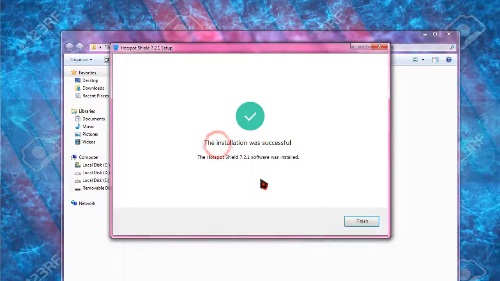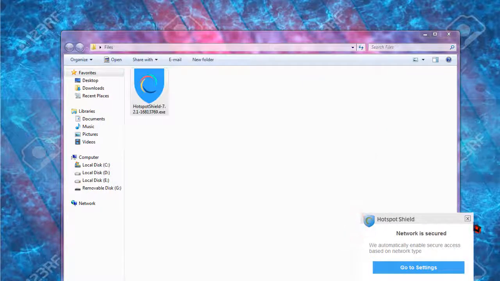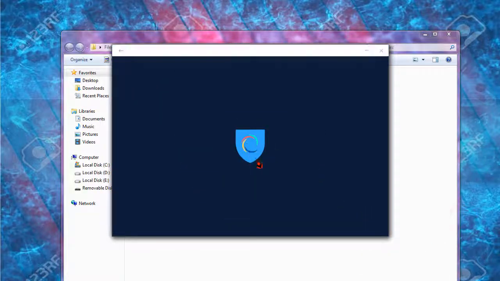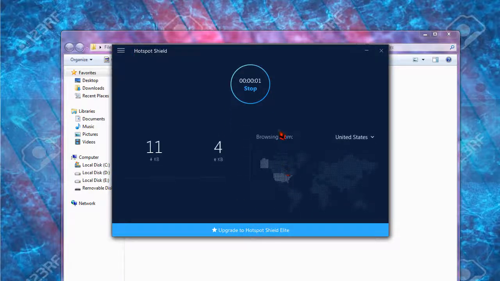The installation is done, and click on Finish to run the software. And the file is now being started. It's asking you to start a 7-day trial. Okay, I'm just not going to do it. I'm just willing to use it for free. We click on back and it takes you to the software.